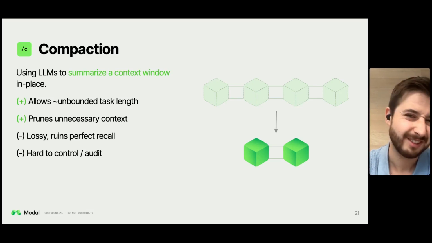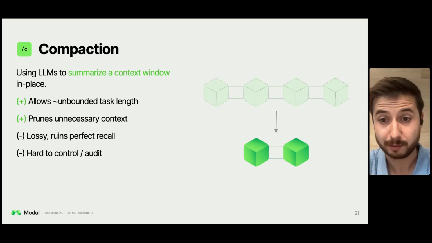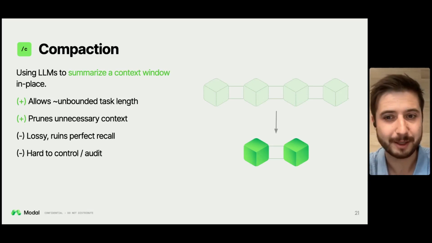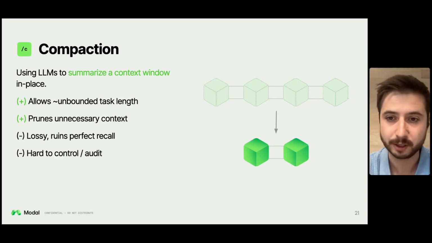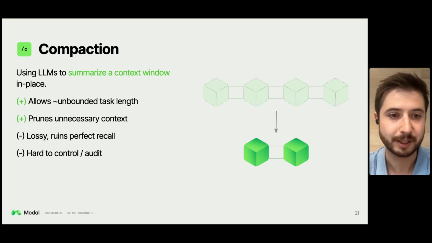That gives you effectively unbounded task length. For issues we'll talk about later, it's not really unbounded, but you could theoretically just keep going infinitely if you keep compressing the context window as you get closer to the limits. And it also removes unnecessary context, like real token load that you just want to get out of there.